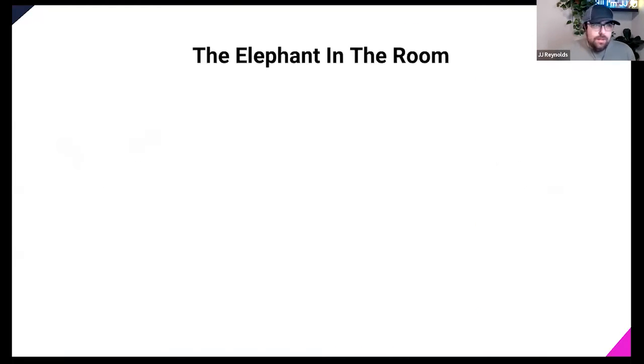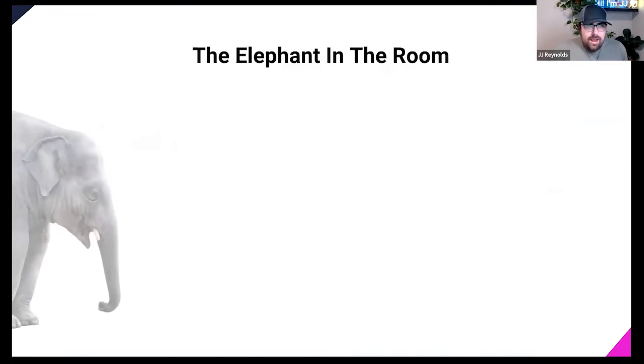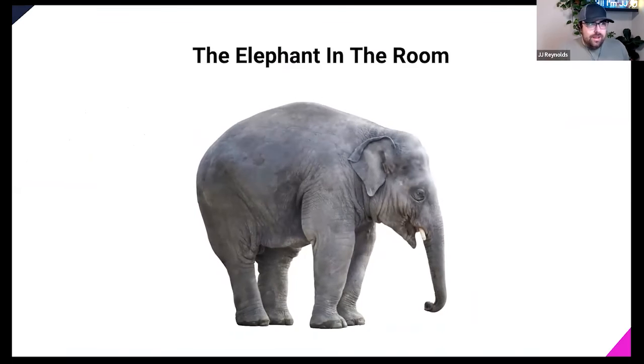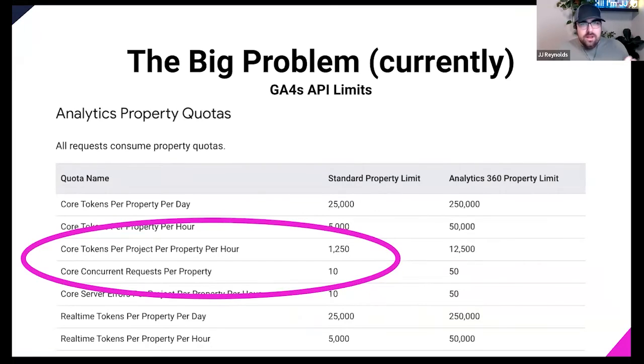Now let's talk about the elephant in the room that is blowing up the chat, and that is the API limits. That is something very important that we want to understand. For everyone who's wondering, what are you talking about, JJ? GA4 just updated their export data stuff. I don't need to go into all the nuances, but basically they shanked all of us using the free connection: Looker Studio free, GA4 free, the connection between also free. And you are limited to 1,250 core tokens per property per hour. So basically, you can only access it in a very limited way.